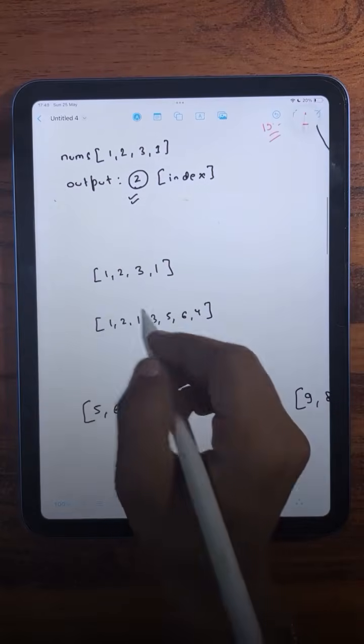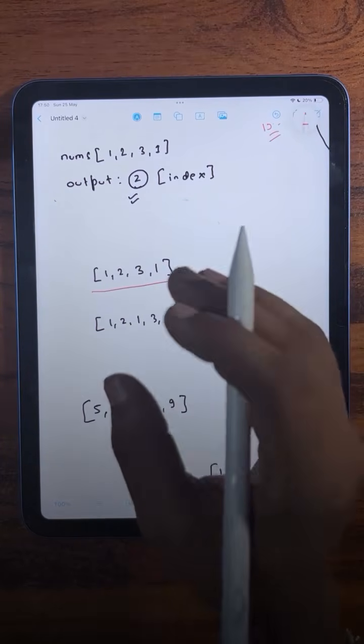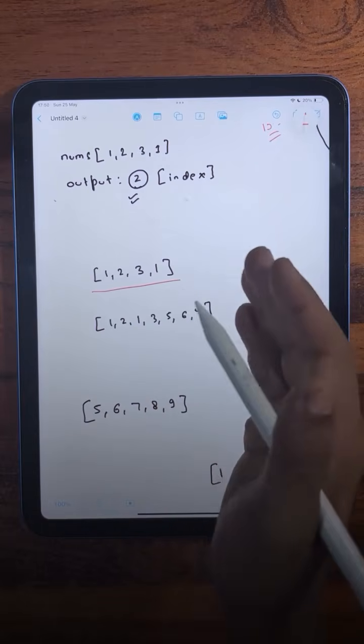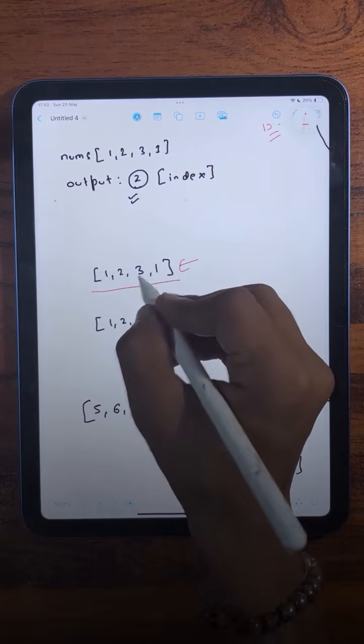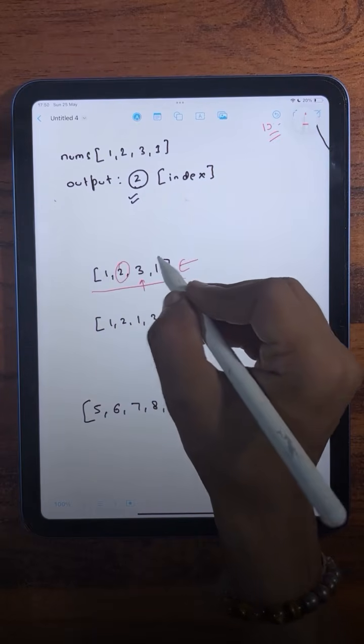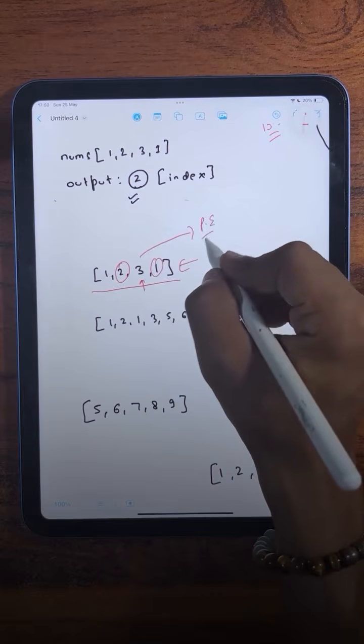So the question says that we are given an integer array and we need to find the peak element and return its index. It means we need to find an element that is strictly greater than its neighbors. For example, if this is the array, then you can see this 3 is greater than both of its neighbors, its left neighbor as well as the right neighbor. So in this case, this 3 is going to be the peak element and we will simply return the index of this 3.